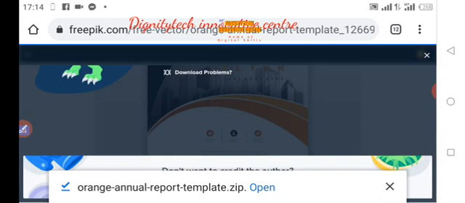So in the next video, I'm going to show you how to unzip the files you have downloaded and how to make use of them in Adobe Illustrator and Adobe Photoshop.